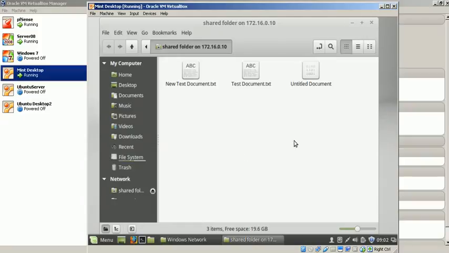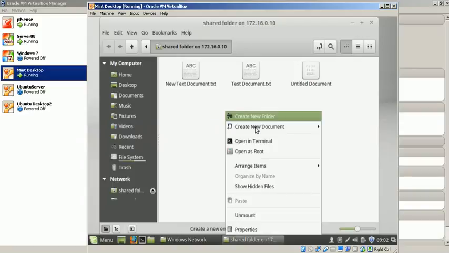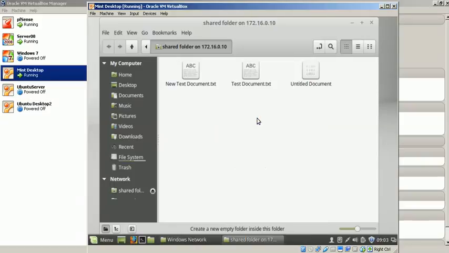So now we're inside of our shared folder. These are the test documents that we've created in earlier demonstrations. Just for the purposes of this, we'll go ahead and make another document. Actually, we'll just create a new folder to prove that she has the permission to do that, and we'll call this one Mary's folder.